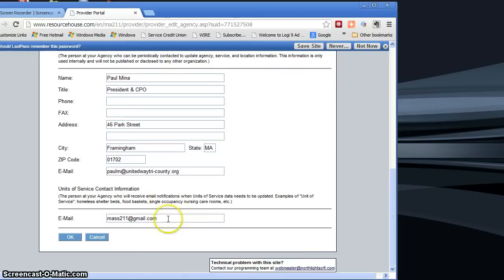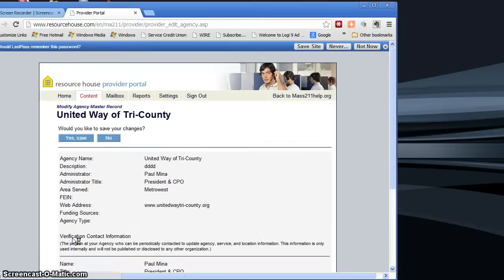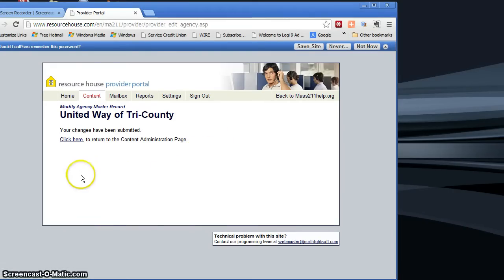And I want you to pay particular attention to this last line, email line, where we would like you to enter an email for the person who's going to be responsible for updating this database, for the person responsible for answering questions regarding the database, or questions we may have. Click OK. When you're done, click Yes, Save. Would you like to save these changes? Yes, I would. And that is complete for your master agency record.